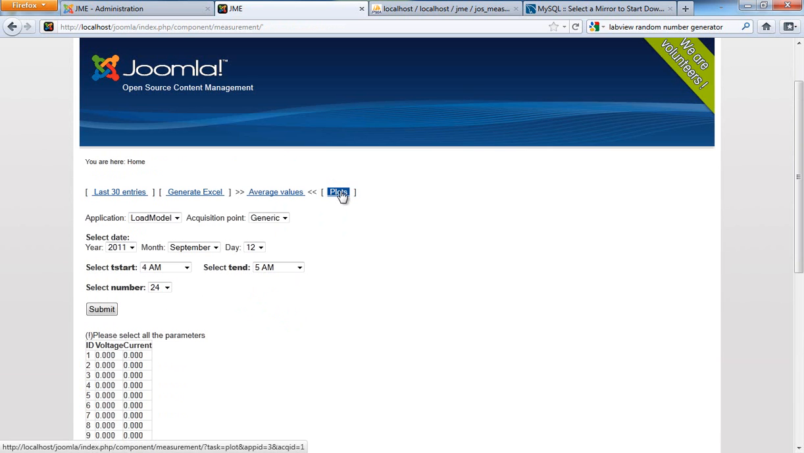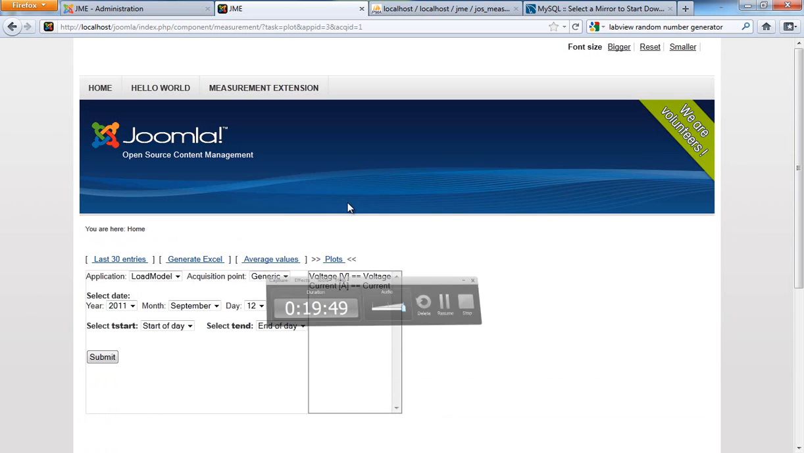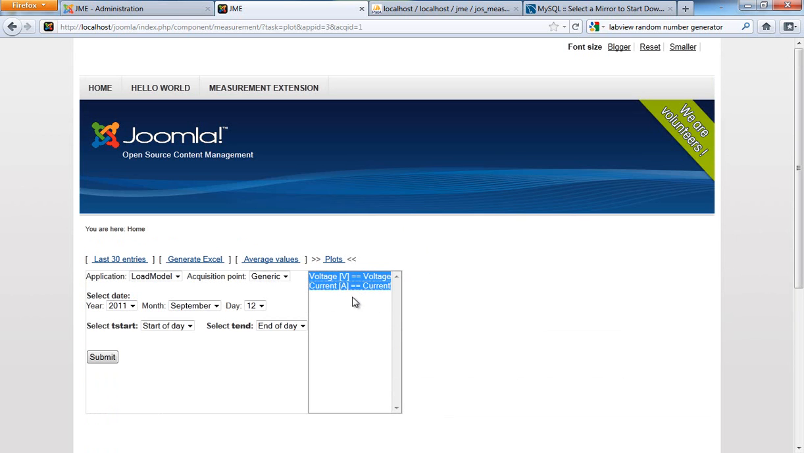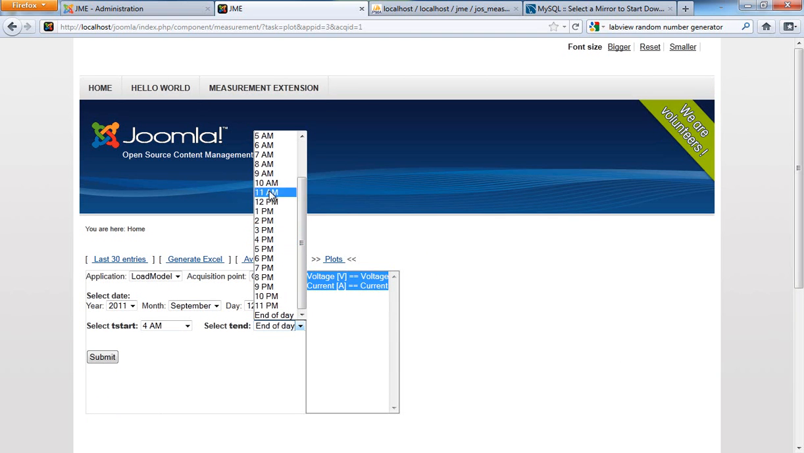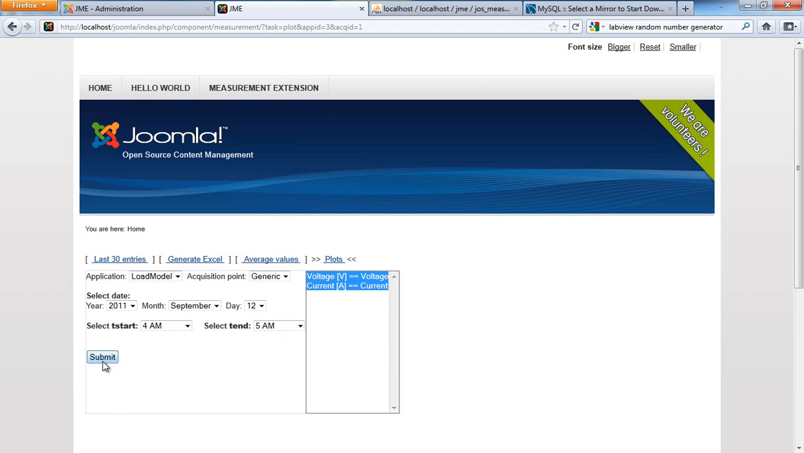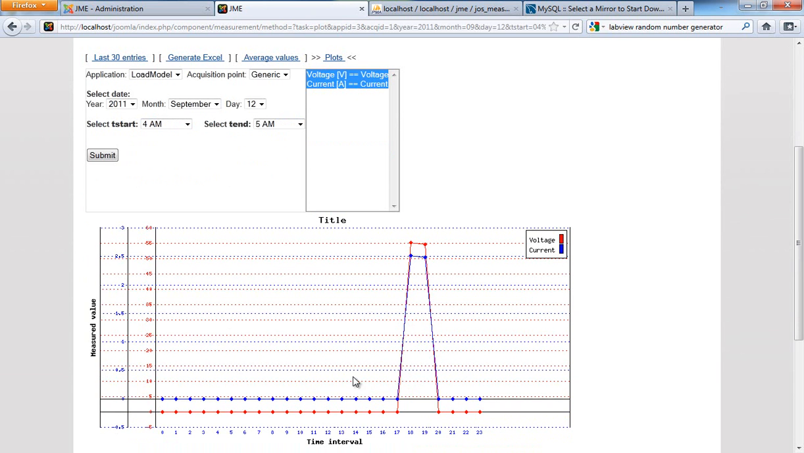These are not so relevant because, I'm sorry, my computer died for 1 second. Just so many processes going on. So voltage and current. Let's see, 4 a.m. to 5 a.m. This should do the trick. And there it is, a nice spike of voltage and current.